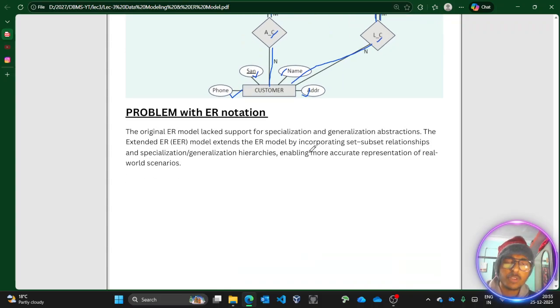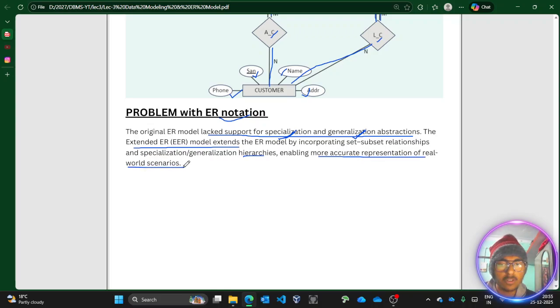But there is one problem with ER notations. It does not support specialization and generalization abstractions. For this, we use the extended ER model, which helps us with specialization, generalization abstractions, and hierarchies, and enables more accurate representation of real-world scenarios.